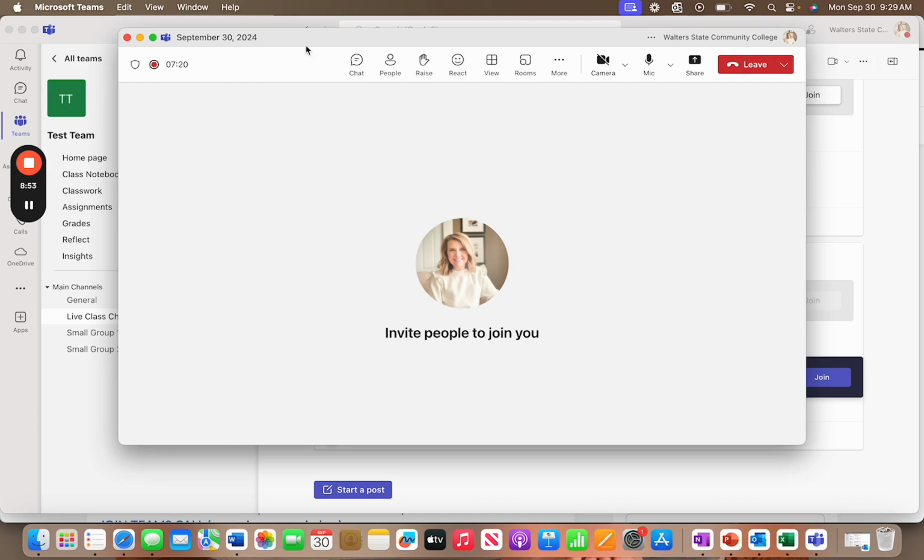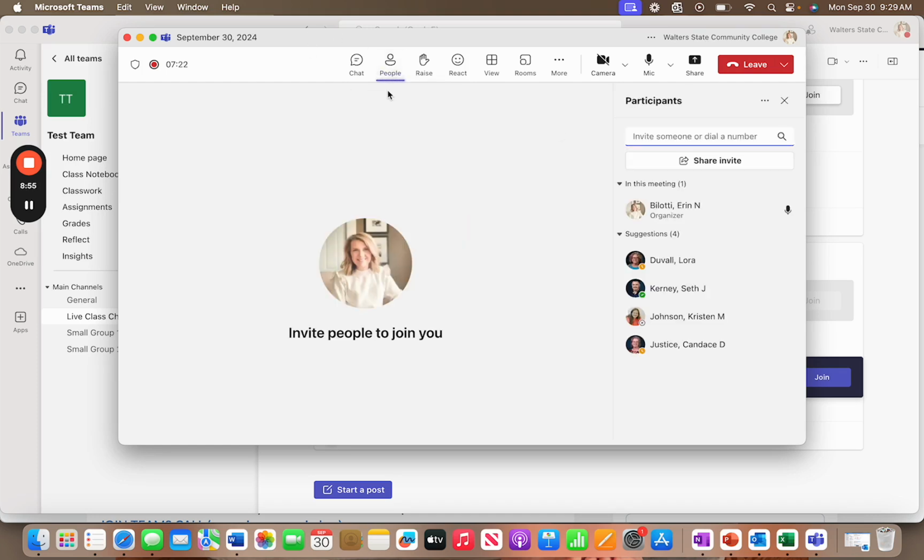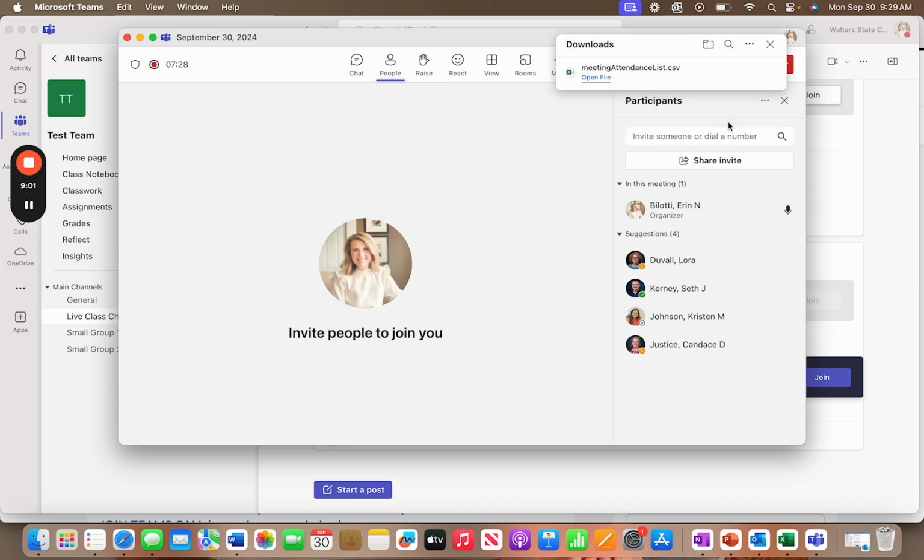At the end of your meeting, you may want to go back to People and press the three dots at the top and download the attendance list. This will download an Excel file for you that will show you all of the people that attended your meeting at any time.